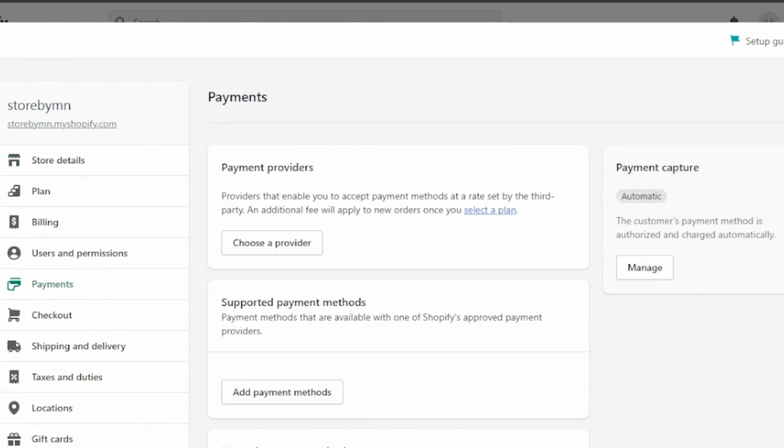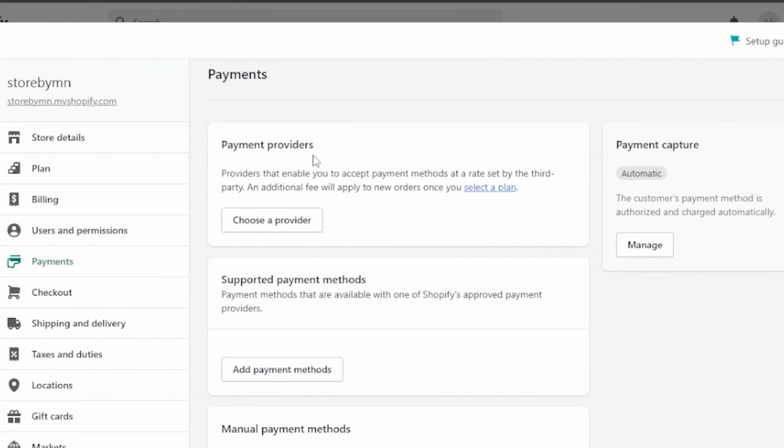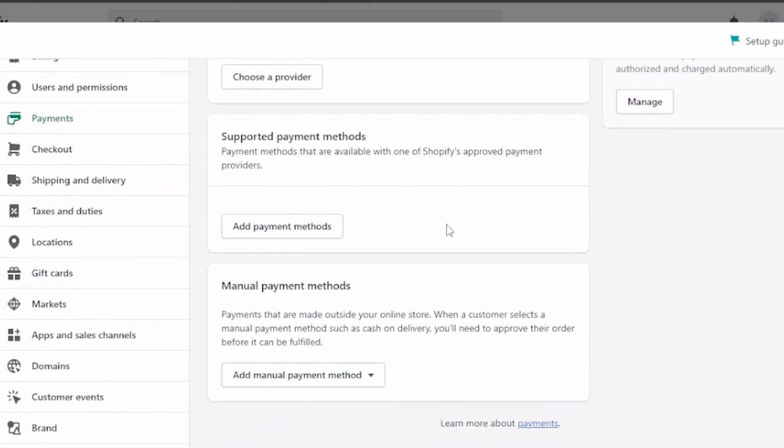So here you can see we have three payment options. We can add payment providers that enable you to accept payment methods at a rate set by the third party. An additional fee will apply to new orders once you select a plan. You can choose a provider, or you can use supported payment methods that are available with one of Shopify's approved method providers. And then you have your manual payment methods as well, payments that are made outside your online store.